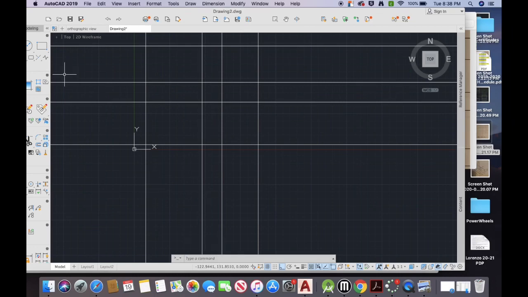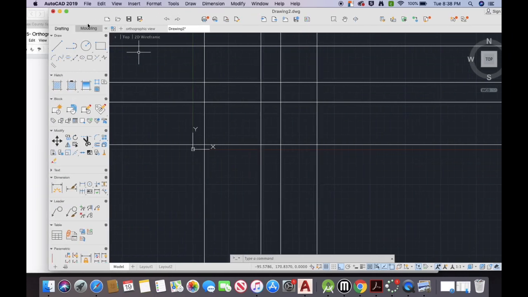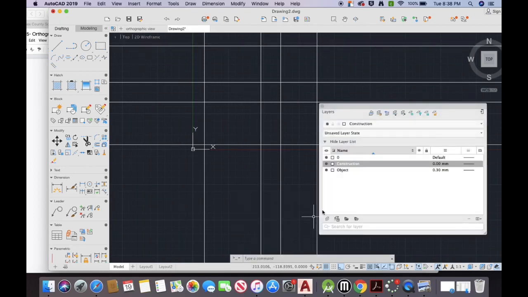So let's go back to layers. Now we're going to make our object layer the one we're working in.